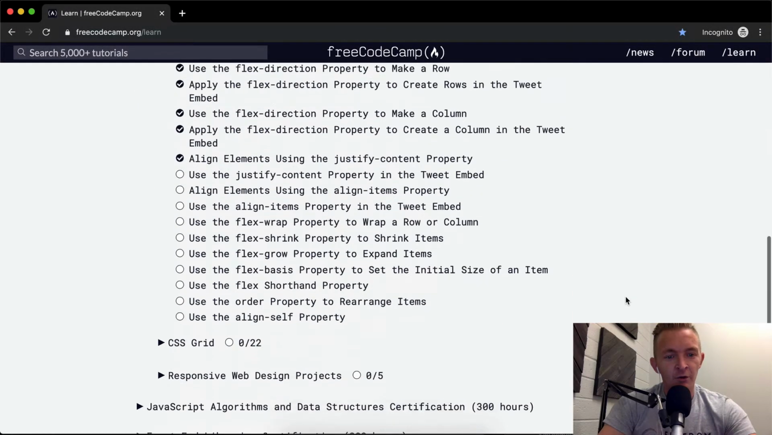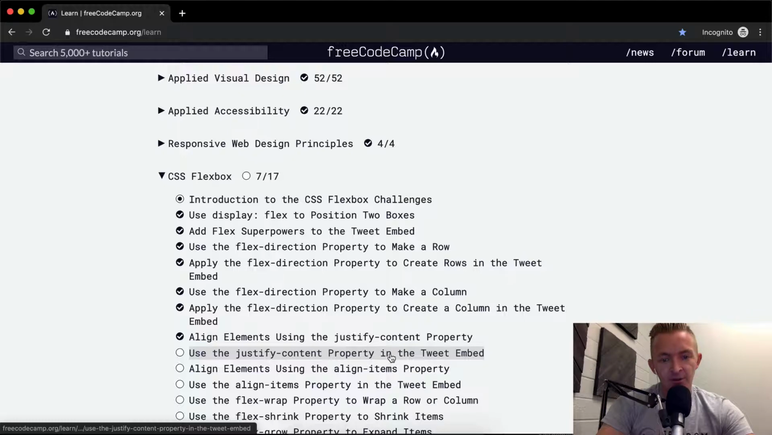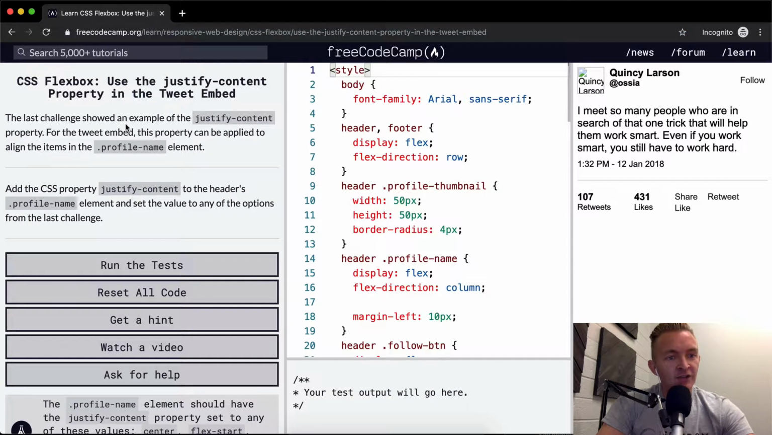Hey everybody, welcome back. Today we're going to use the justify content property in the tweet embed. The last challenge showed an example of justify content property. For the tweet embed, this property can be applied to align the items in the profile name.